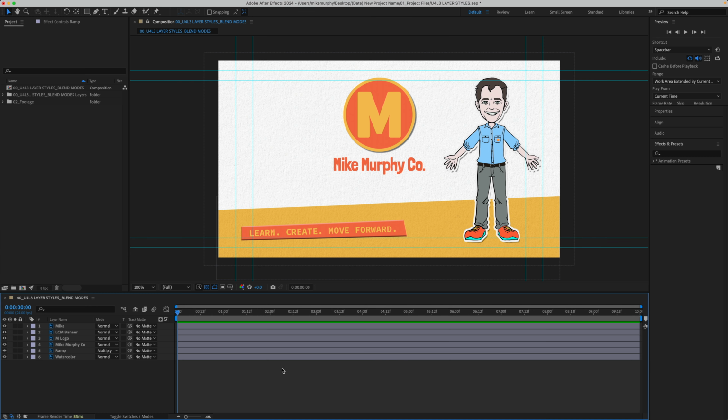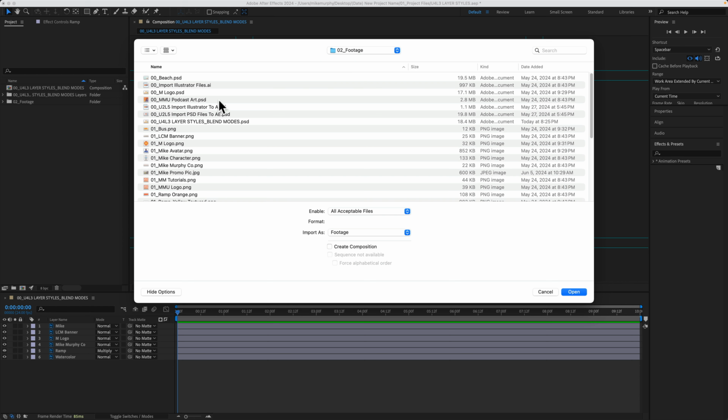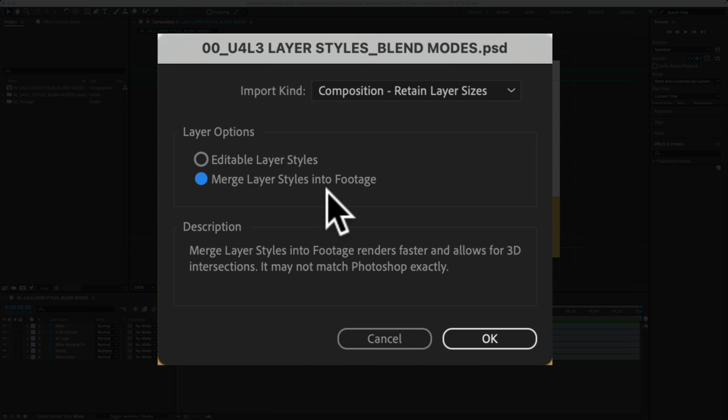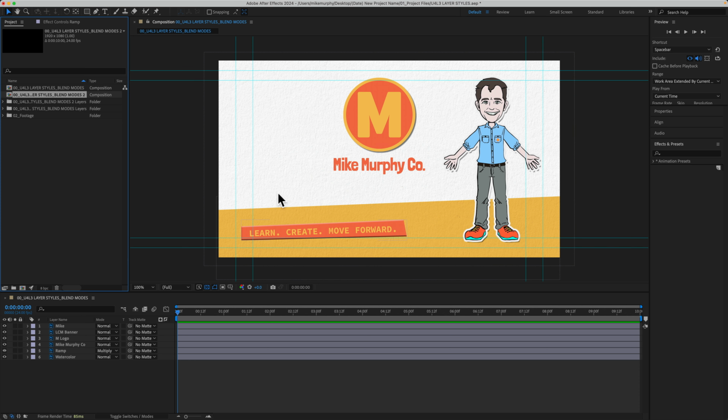I'm going to show you a good little tip if you import a Photoshop document, but you accidentally choose the merge layer styles instead of choosing you want editable layer styles. So I'll double click in the project panel to open up the import dialog box. I'll select that same Photoshop document. I'm going to import as composition, retain layer size, click open. So let's say that you accidentally check merge layer styles into footage. Click OK to import. To open the composition, all you have to do is just double click.